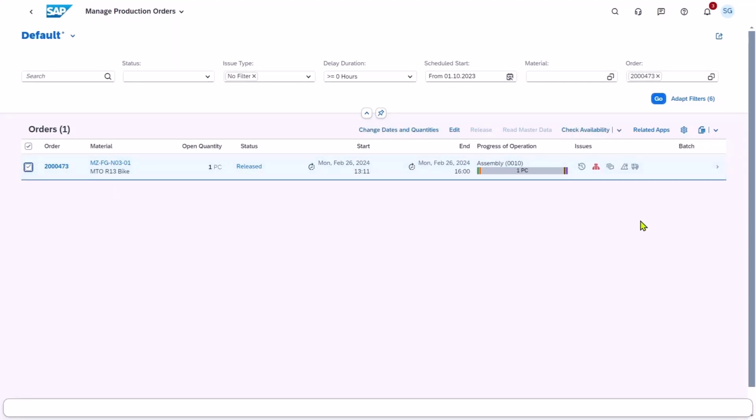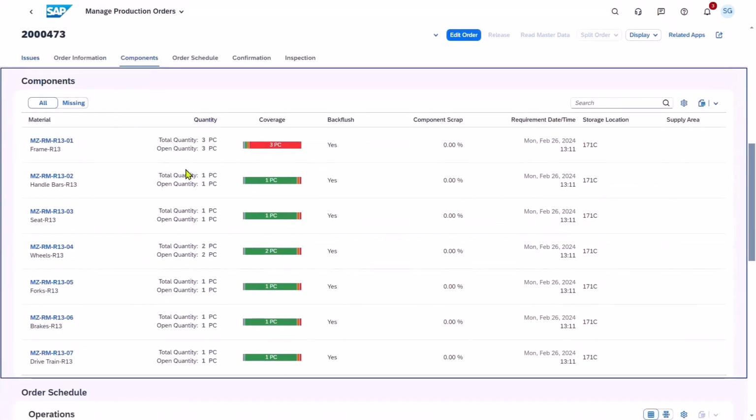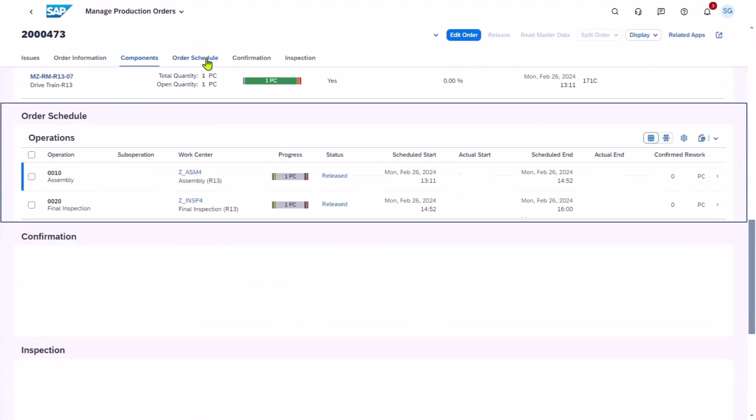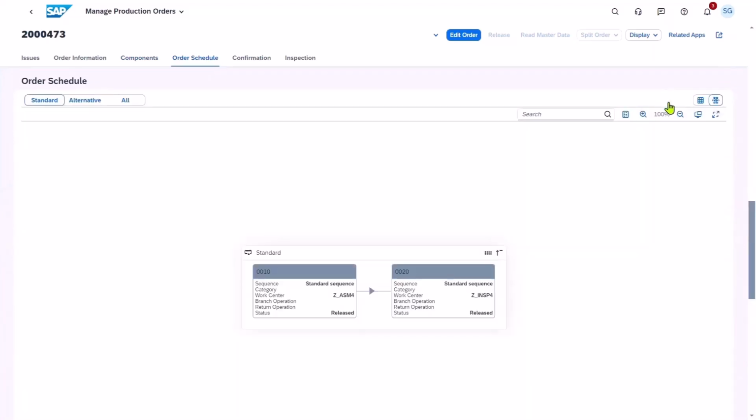If I click on the details and review the actual production order, we can see we've got a missing component here. We go down to the components, we can see we've got 3 missing frames. Before we resolve this, let's look at the order schedule, and we can see that we've got an assembly and a final inspection process, and Material Planner can see the sequence of these processes as well.